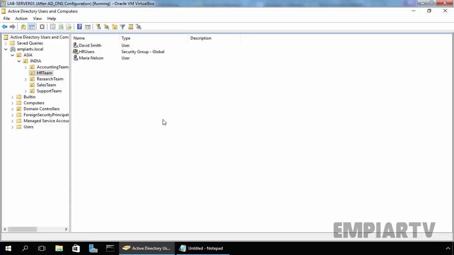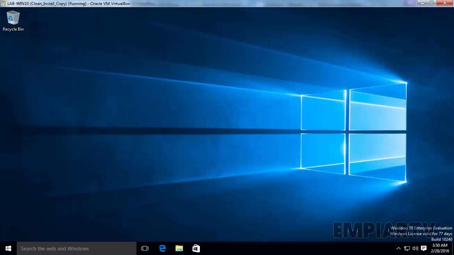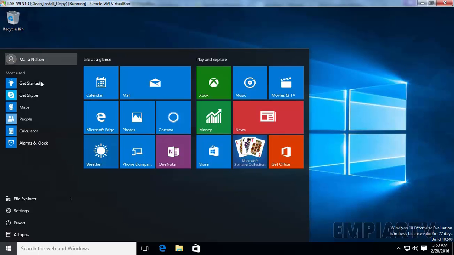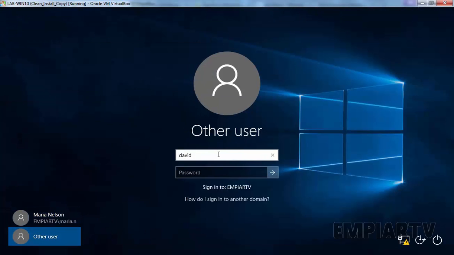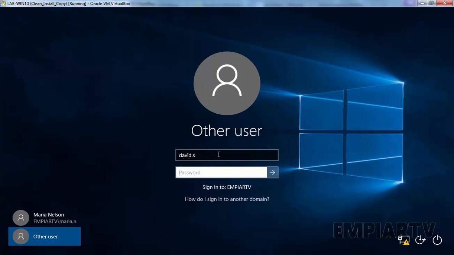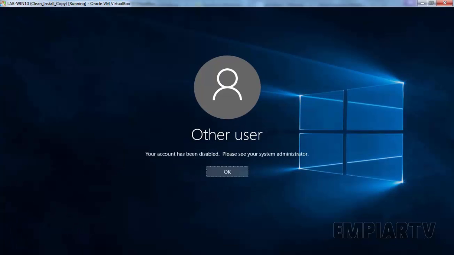Let's test that. Let's come back to our Windows 10 computer. Let's sign out from our user Maria. And now let's try to log in with our user. Specify the username david.s, specify the password and hit enter. As you can see, our user is not able to log on to the Windows 10 computer. The reason is: your account has been disabled, please see your system administrator. Once you enable this user account, the user will be able to log on to any client computer of our Active Directory.